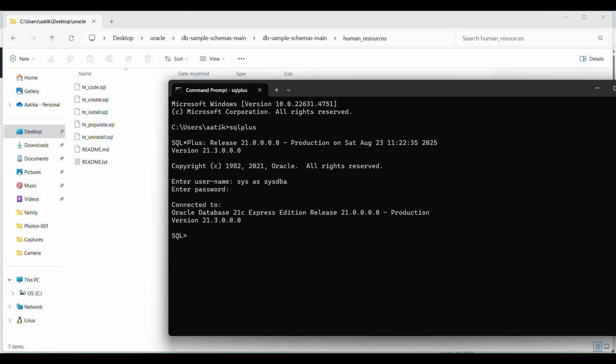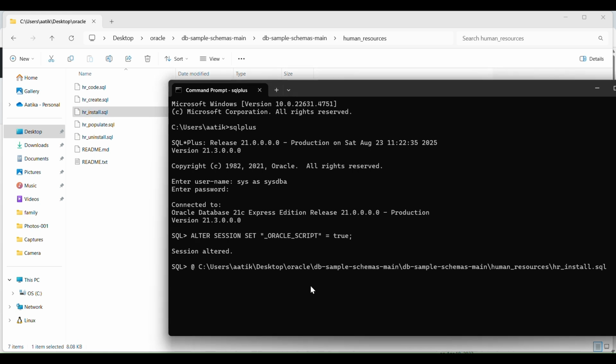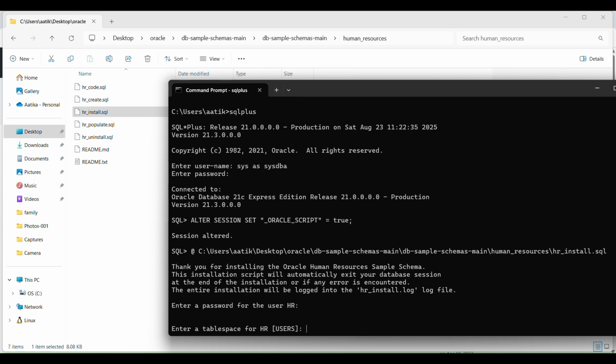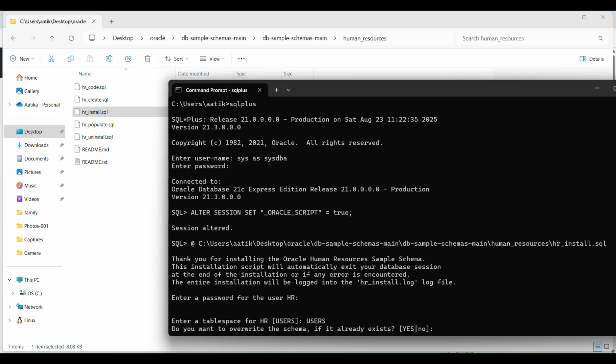Then to execute the script, before you execute the script, you need to set oracle_script is equal to true. And then copy and paste this, hit enter. Enter a password. I'll give the password as HR, tablespace as users. Do you want to override? Just hit enter.